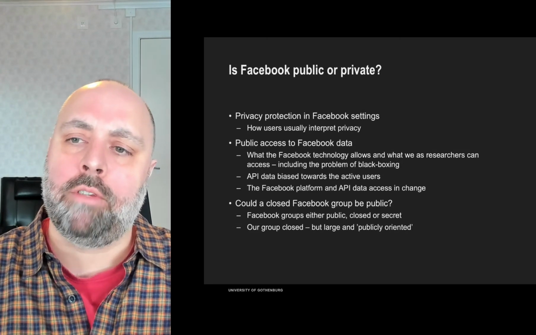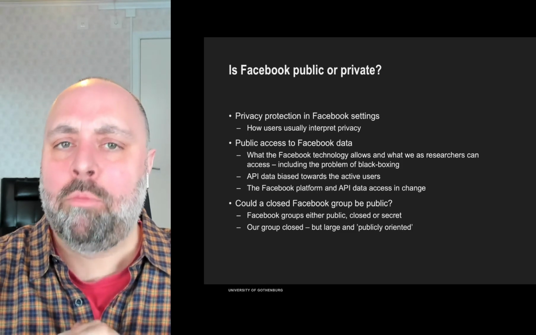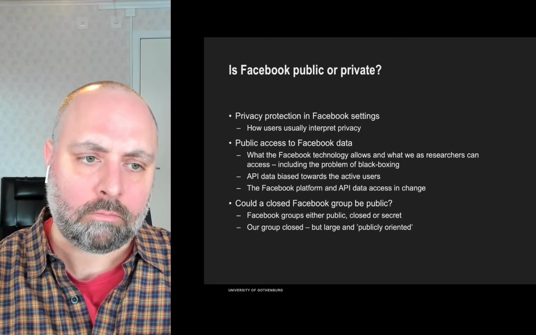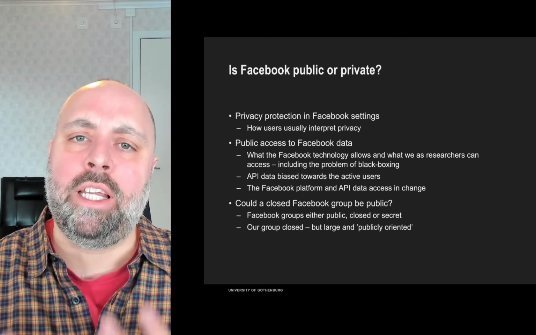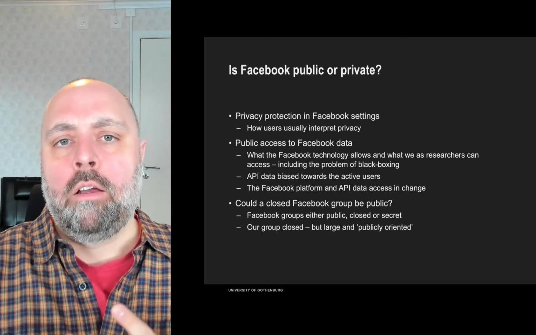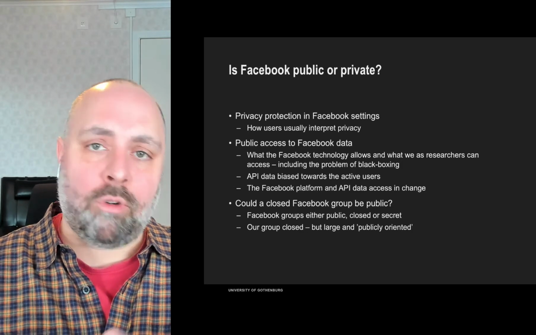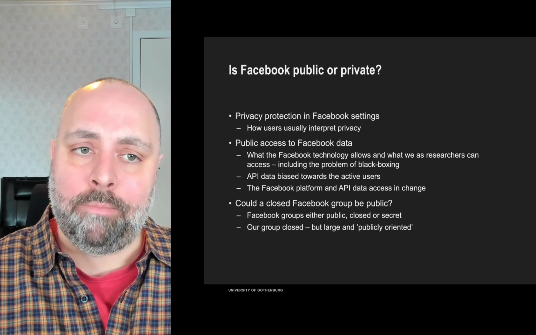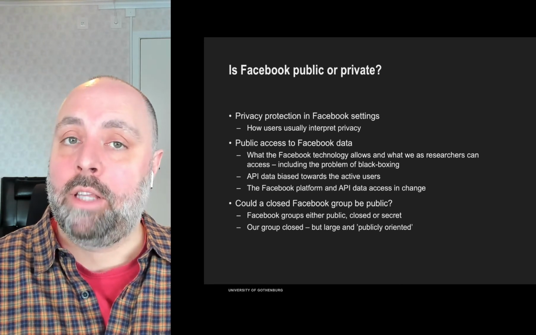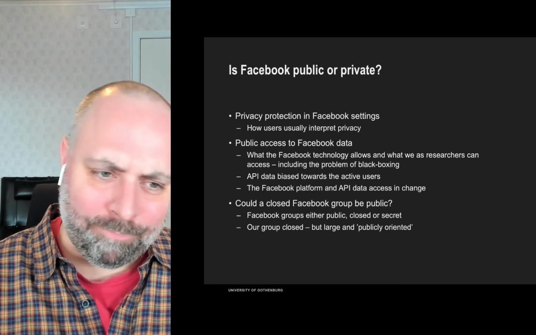So to get back to Michael Zimmer's question, is Facebook public or private? What is the data that we leave on Facebook? Well, whether Facebook was public or private can be taken from a number of different perspectives. From a legal perspective, Facebook is in fact private. It is probably the world's largest private club. It is a members-only club that houses half the world's population.